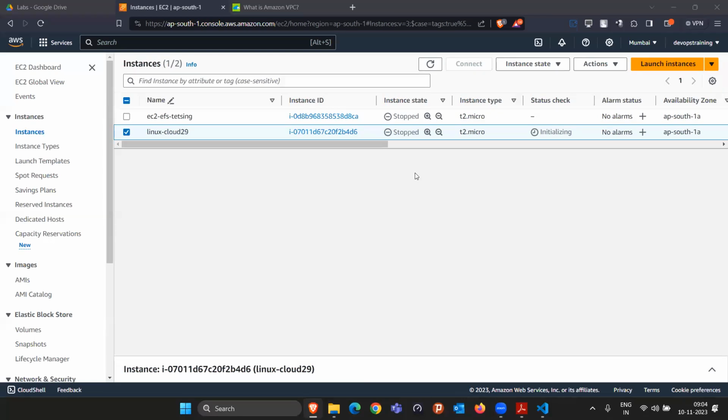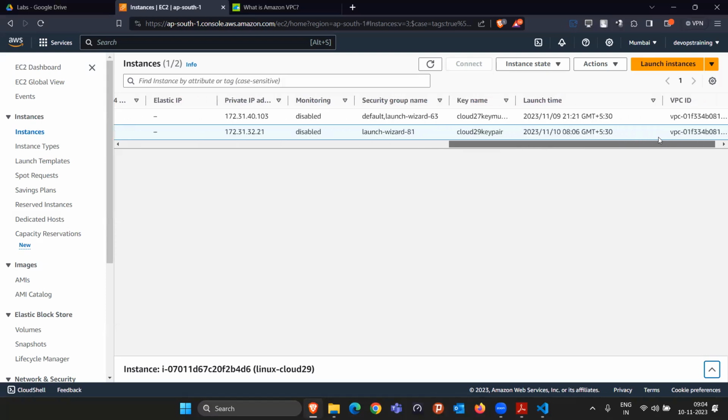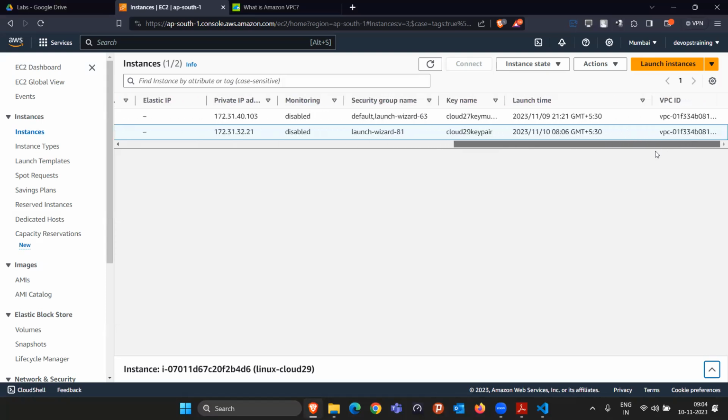Okay. So today we are going to see about the VPC part. VPC is just like a virtual private cloud. So basically, till now, whatever things you are doing, whatever machines you are running, everything is created inside a VPC only. VPC is just like an isolation.